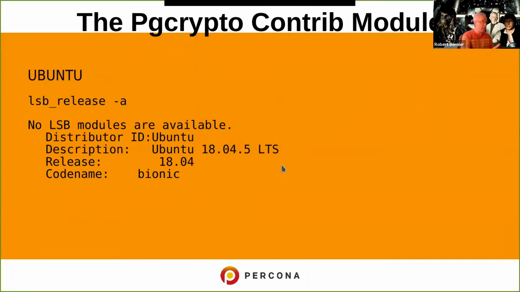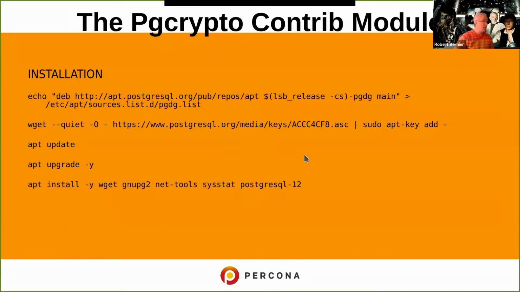So we're beginning here. As usual, my preferred distribution is Ubuntu because of the libraries and the versatility available in the environment. And I'm using the most recent version, which is Bionic. Installing everything as per the download process. In this particular case, what you'll notice is that in addition to installing the standard libraries of Postgres, we're installing the GNU PG2, NetTools, and Systat.